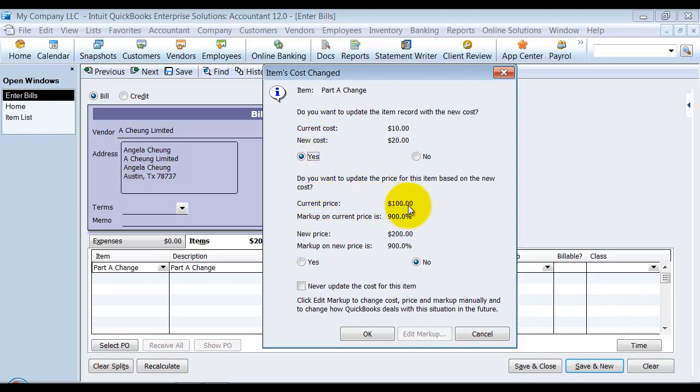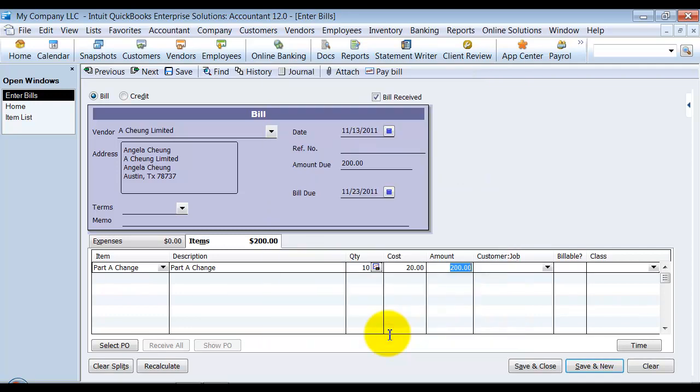It tells me also your current sales price is $100, which is a 900% markup. So if you want to change the price to keep the markup the same, your price is going to have to change to $200 per. So I'm going to go ahead and say yes. And then from this screen, you can say never update the cost for this item if you want to. And you can also go straight into the Edit Markup screen here. I'm going to go ahead and say okay and save this.